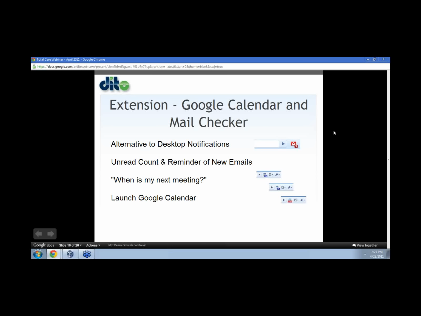that desktop notification. Maybe it'll pop up at some point. But for some people, those HTML desktop notifications might be a little bit too obtrusive. I mean, they come up from your taskbar. They're a little bit loud. And so there's an alternative to that. What we're going to do is install something called Google Mail Checker.